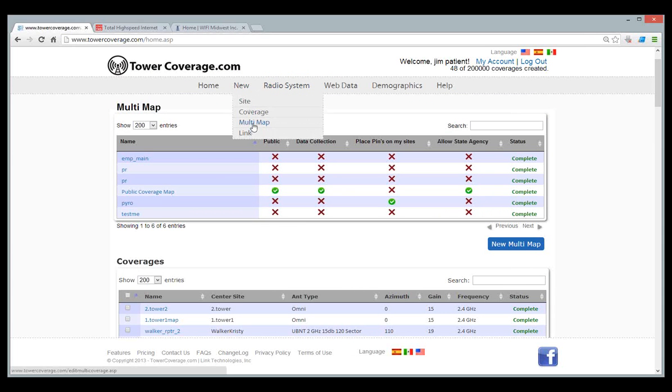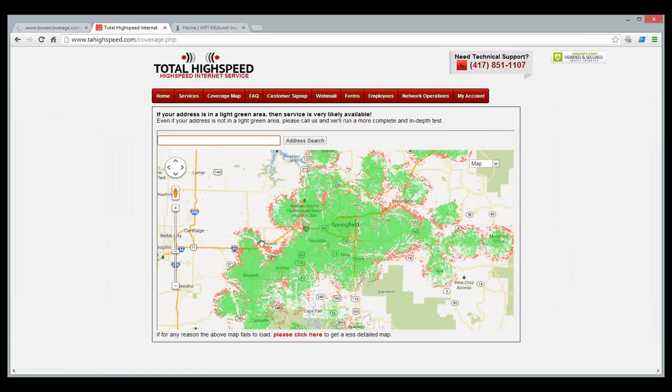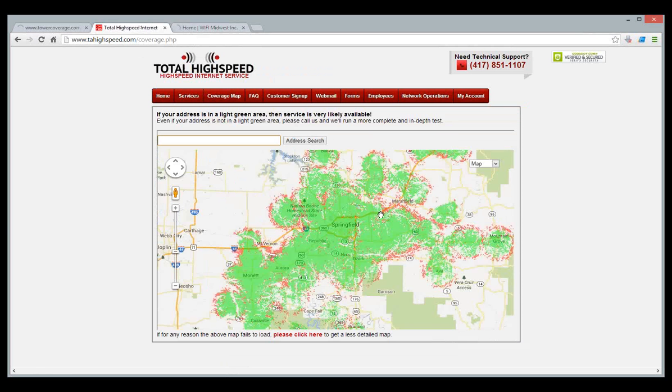So we can come in here and hit a new multi-map. And the goal of our multi-map, again, is to get something like this, to get into this web page that has a whole bunch of coverages all in one big map. And the other option with our coverage map is we can go to, let's say, our Wi-Fi Midwest site here, and we can get into our coverage map there. And the goal here is to go ahead and get that map.